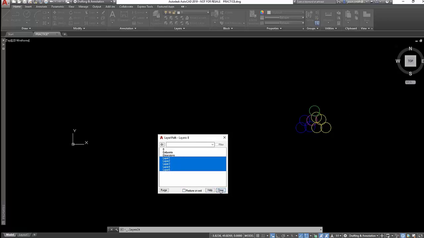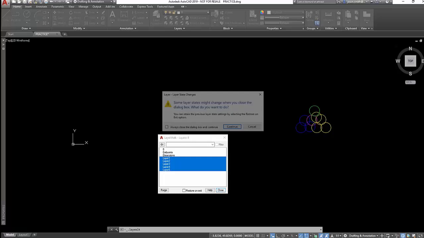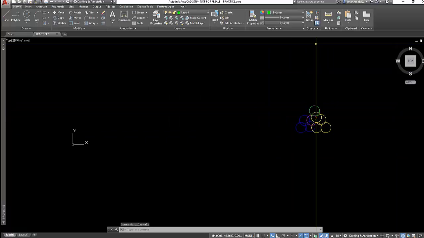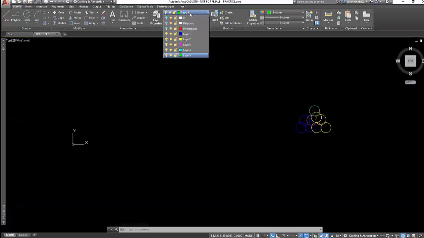If I click close without having Restore on Exit checked, it will tell me that I'm changing the states of some of these layers. If I want to cancel that, I can, or if I click continue, it will keep the layers as my current selection right now, with some of them turned off.